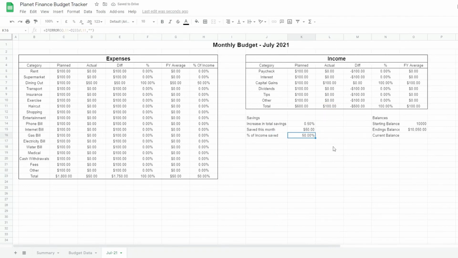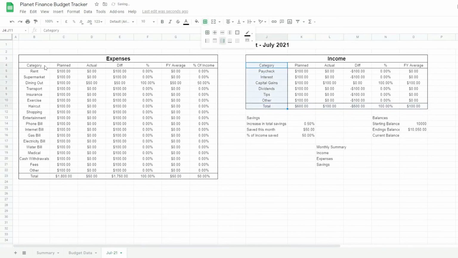Now we're going to do the monthly summary. Just a nice simple table to just show us the summarized data, because sometimes it's difficult to see in a big table, so it's good to have it summarized. So we're gonna link the actual income, then we're gonna link the actual expenses, and then here equals income minus expenses. Done.